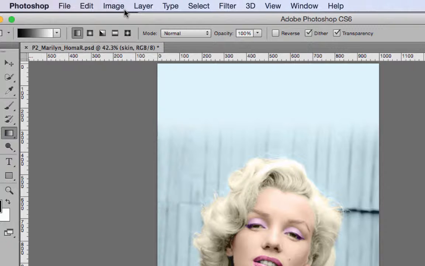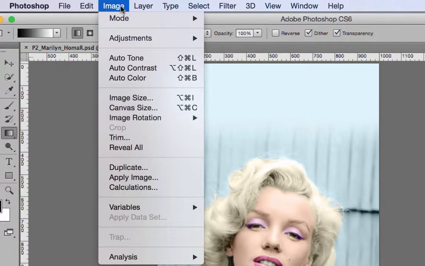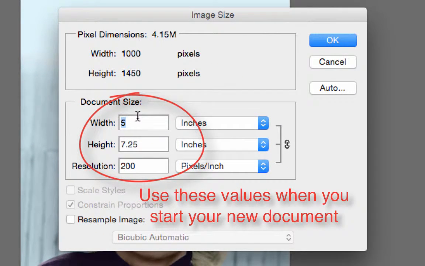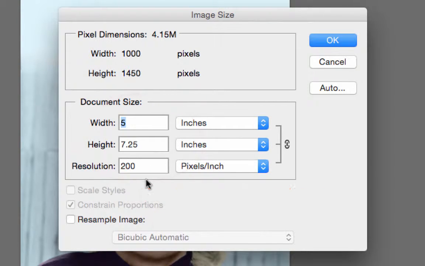And also, I should go back and mention this again. When you start this project, if you look at image size, you should be working in basically something that's 5 by 7 1/4 at 200 resolution. I brought my image and pasted it in here so it would be in that resolution. It's not super high resolution, because some of the images that people would get, I knew that they wouldn't be really high resolution, depending where you're getting them from. So I put that down a little bit.